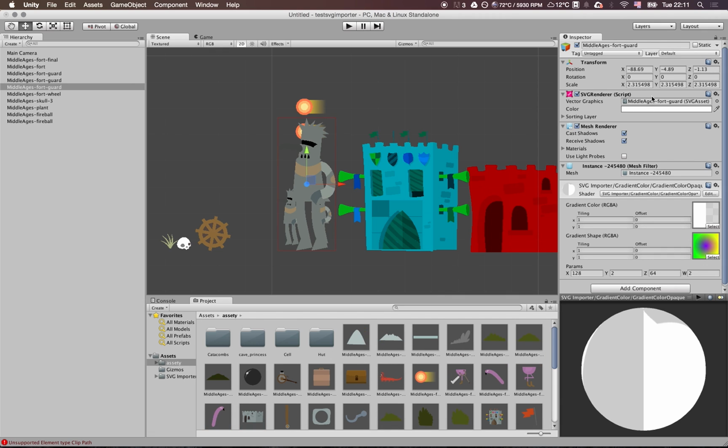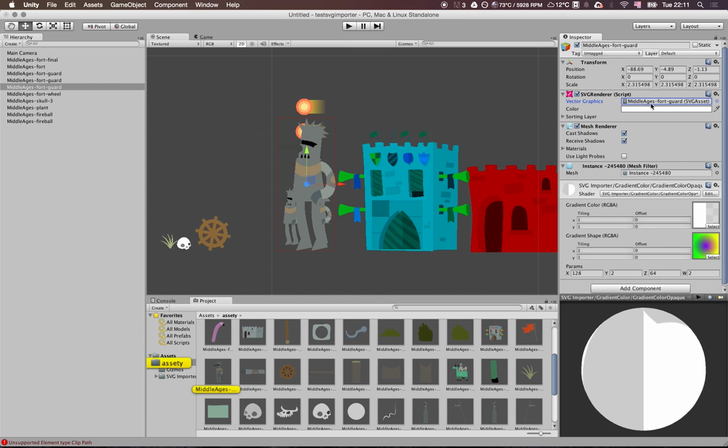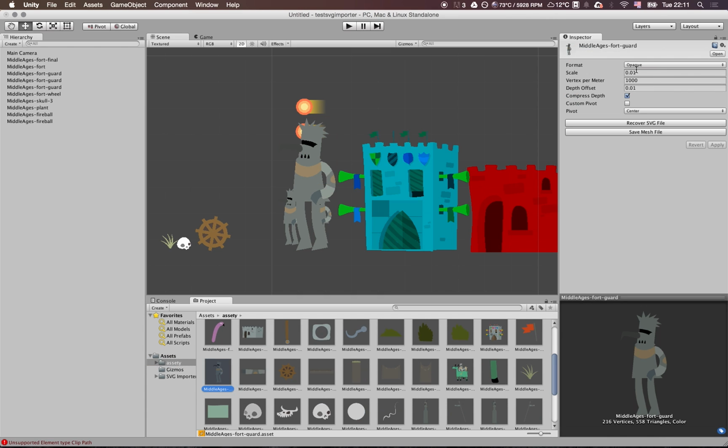Okay, so I explained the differences between opaque and transparent rendering. If you still have any questions, ask them in comments.